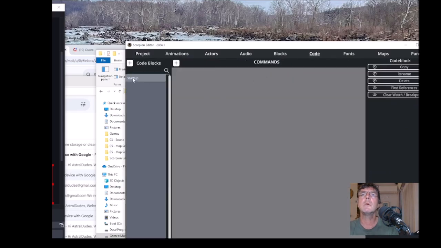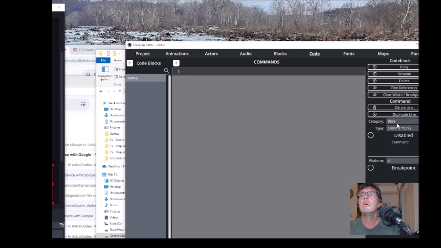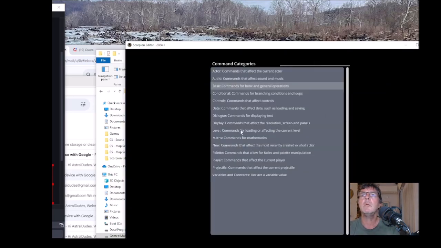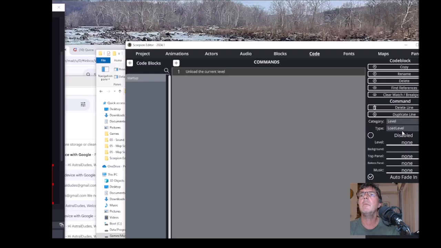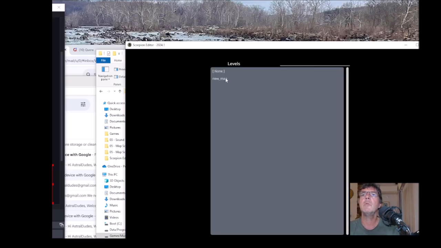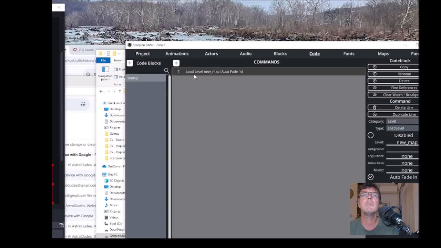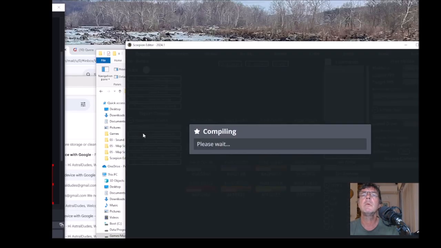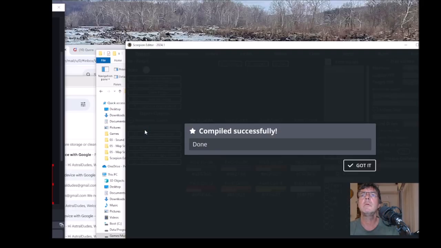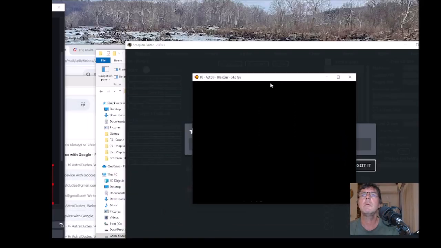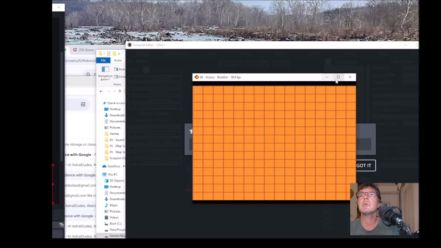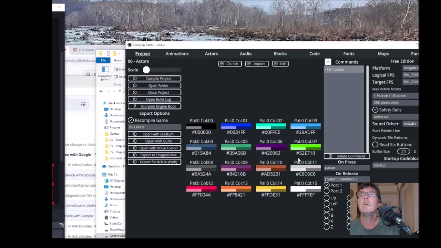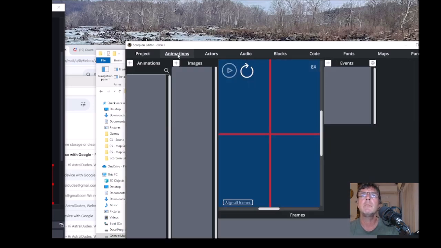In our code block, we open a level. A level is a map is a level. Yeah, so it just fills the screen with our tiles. Okay, so an actor, before you can create an actor, you have to have an animation.